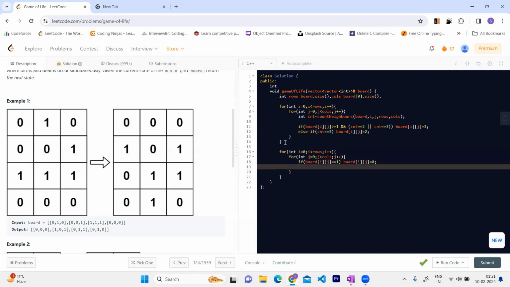Else if board of i j is greater than or equal to 2, then we need to convert this to 1, right? So now let me write the code for counting the number of neighbors, right? This will be the function.